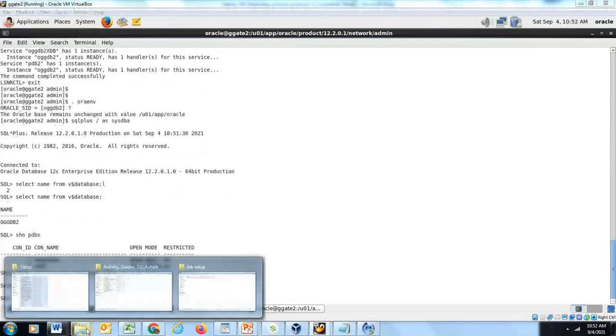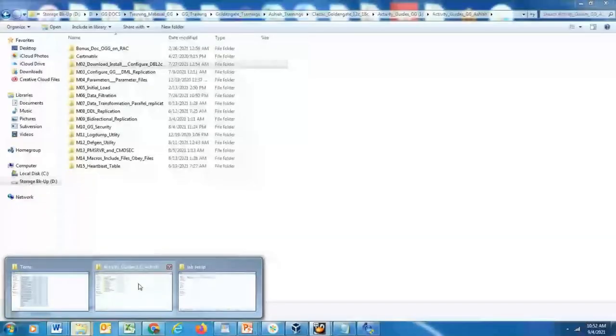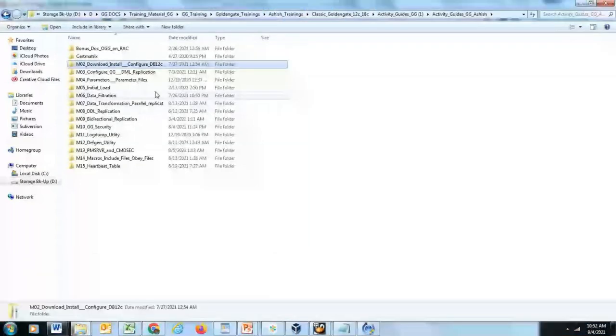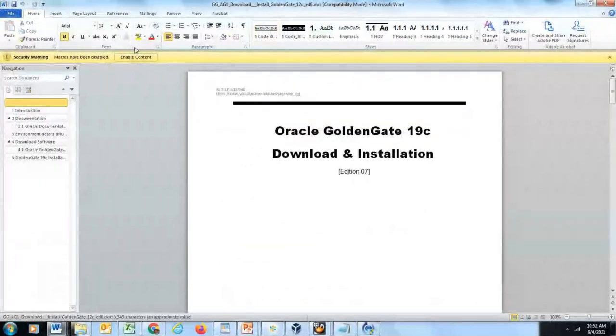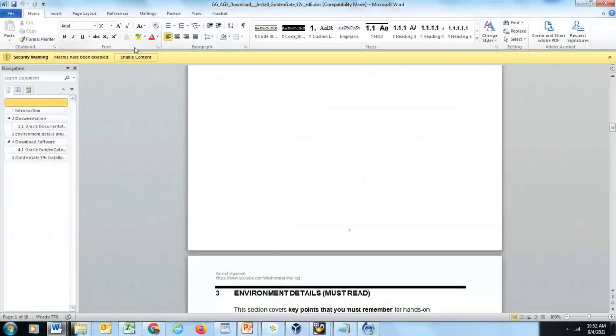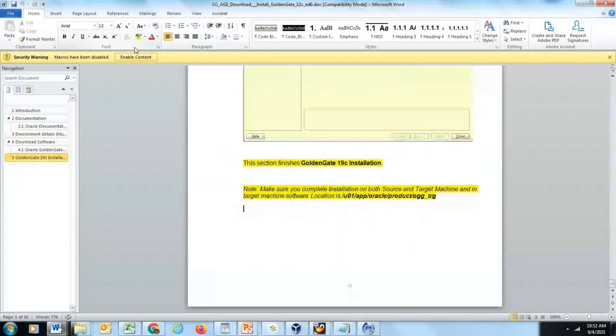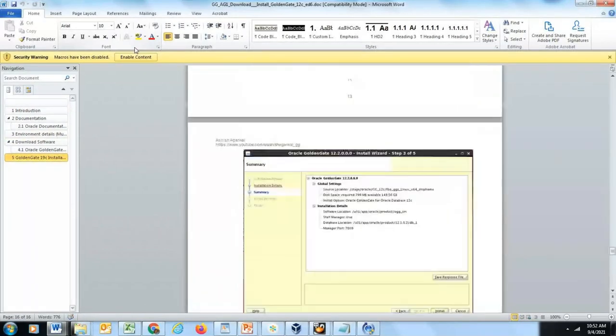Okay, now I forgot to tell you one thing. We did the download and installation of Oracle GoldenGate. So guys, these activity guides are shared with you. They will be shared with you. These activity guides are present with each session. Today we did the download and installation of Oracle GoldenGate, right? The download and installation of Oracle GoldenGate is present under activity guide 1. As I mentioned, you will have a step-by-step activity guide with each document.